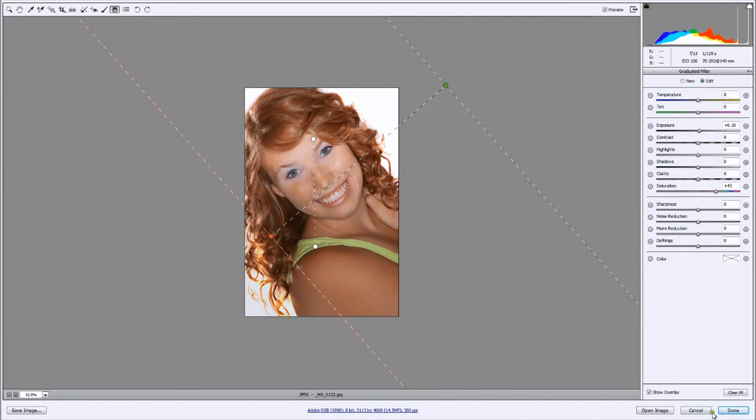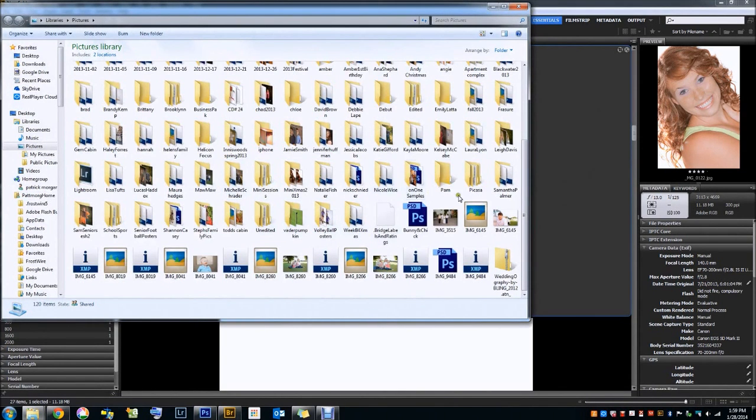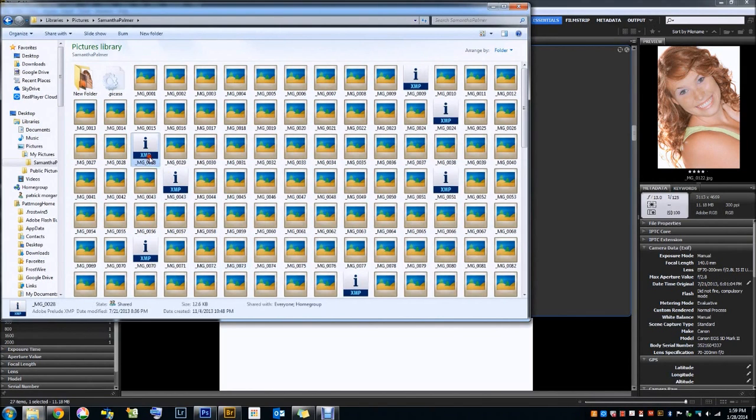Let me cancel this and get to where it is. Samantha. See all these XMPs? These are sidecars. This is the original image here, and this is attached, with all the work that I did in ACR. So the image has been worked in a non-destructive way. It has not been touched specifically. The XMP file is what ACR uses when it opens it up and shows the work that you've done.